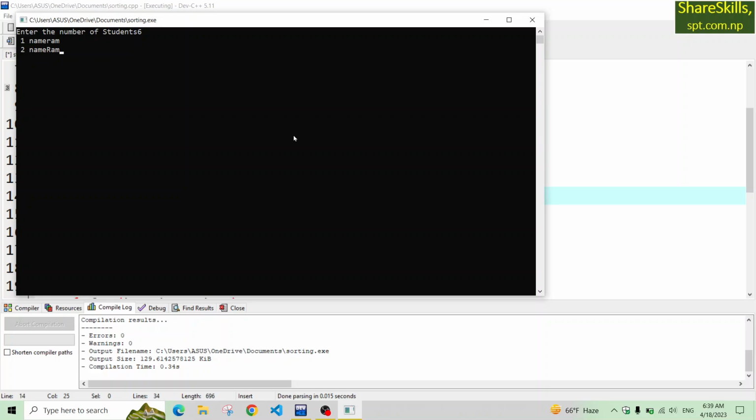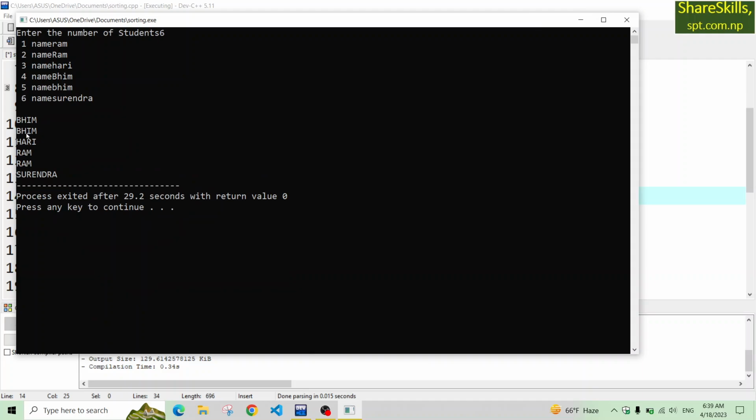and here I'm going to write capital RAM, whatever you write here. So hari, and like beam, or maybe vim, like this. Whatever you write, it will change into alphabetical order. Okay, so I'm going to run it. See here, all are capital letters, and accordingly they are sorted.